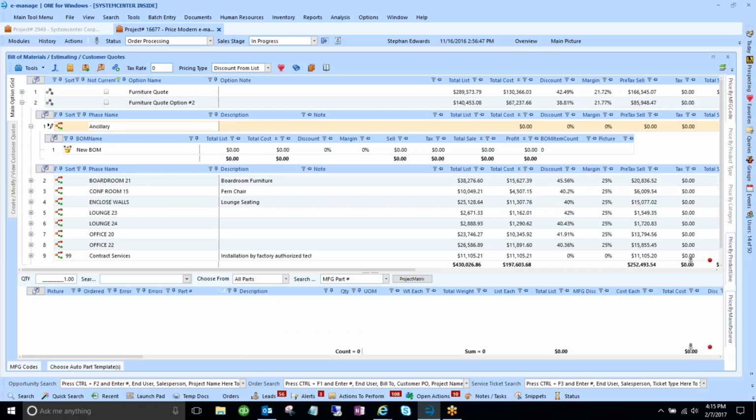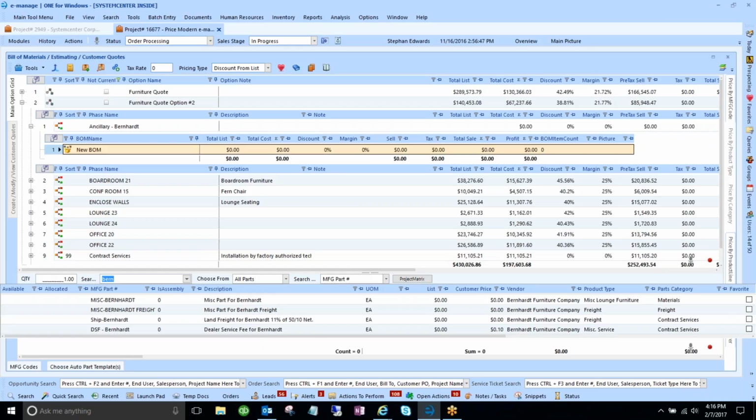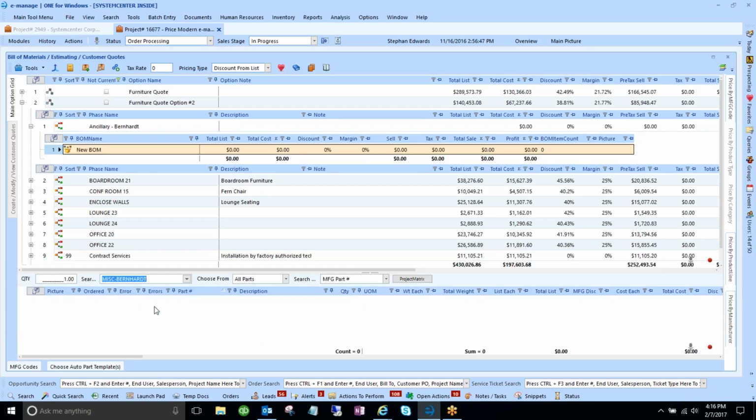and I'm going to put some Bernhard product. And so what I'm going to do is, if I click on this BOM, and right at the bottom here in the search, I could just type in Bern or Bernhard, and I could grab my miscellaneous Bernhard item.